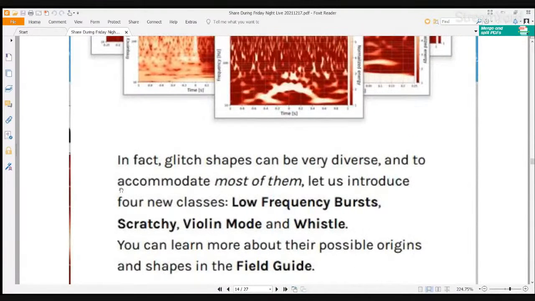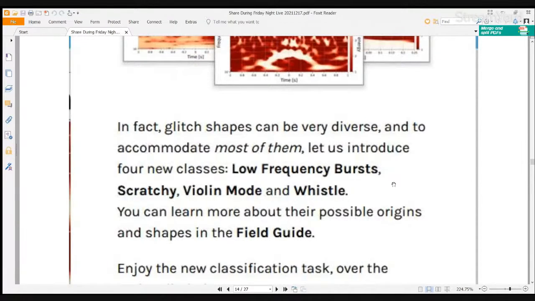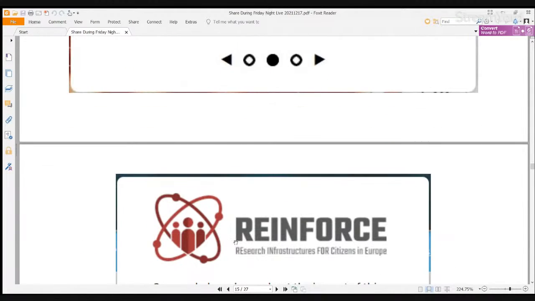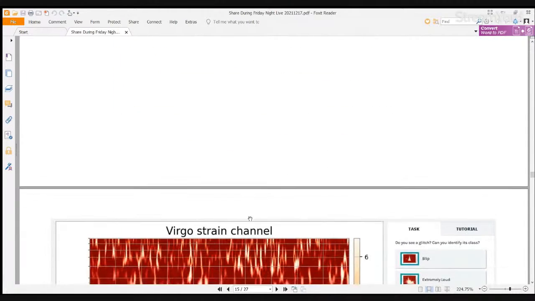So they can be very diverse, and to accommodate most of them, they have introduced low frequency bursts, scratchy, violin mode, and whistle. So now we've got all kinds of them to choose from. And again, you've gotten some practice between playground, level 1, now you're in level 2, and you will in fact draw boxes around them again.